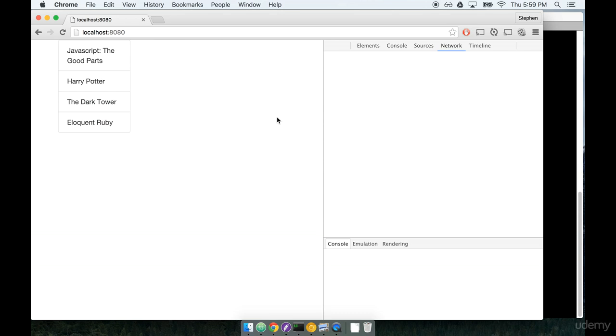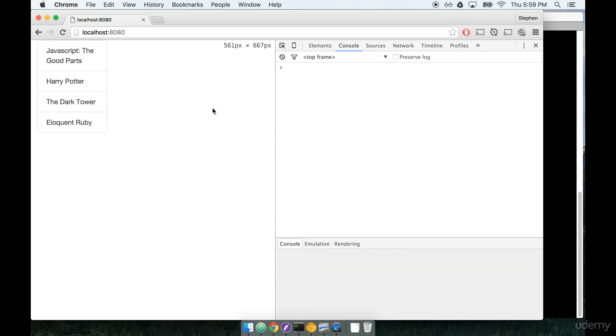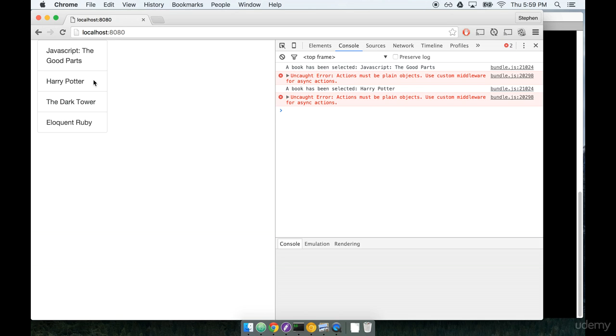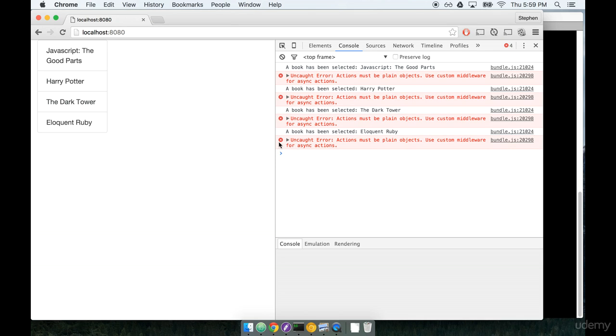So I'm going to refresh the page and pop open the console and then click on a line item here. You'll notice that we got this error here, don't sweat it, but above it, a book has been selected: JavaScript the Good Parts, Harry Potter, Dark Tower, Eloquent Ruby. All right, awesome. So what this means is that we successfully connected our action creator to the container, and we're successfully calling the action creator, which right now is just doing our console log for us.